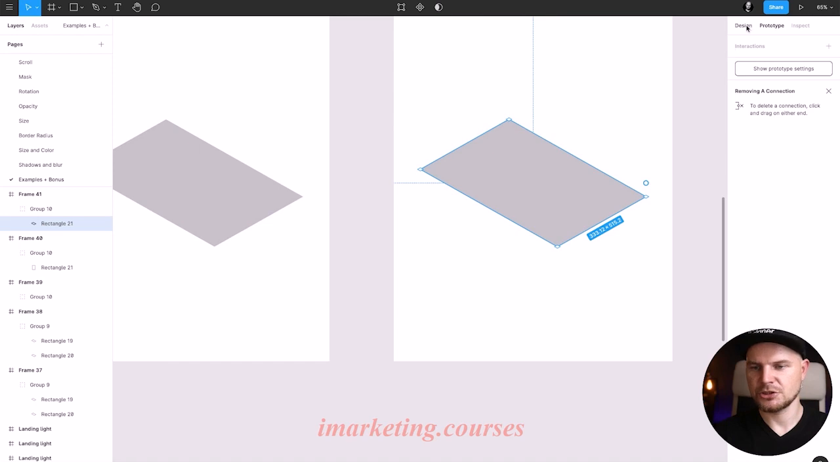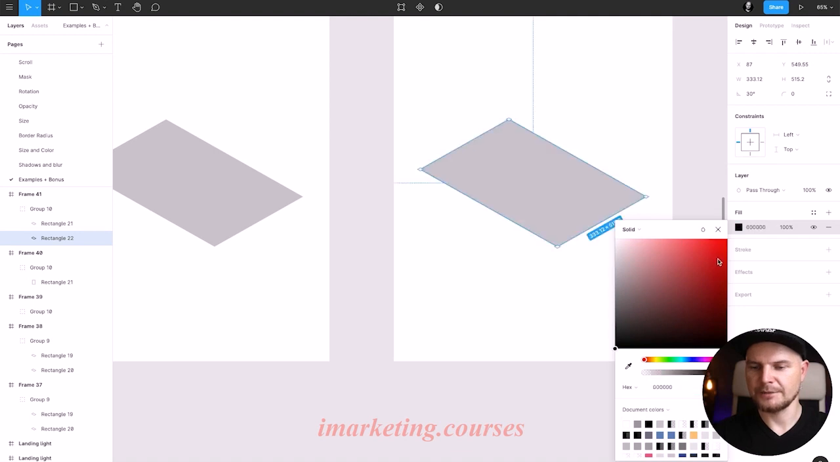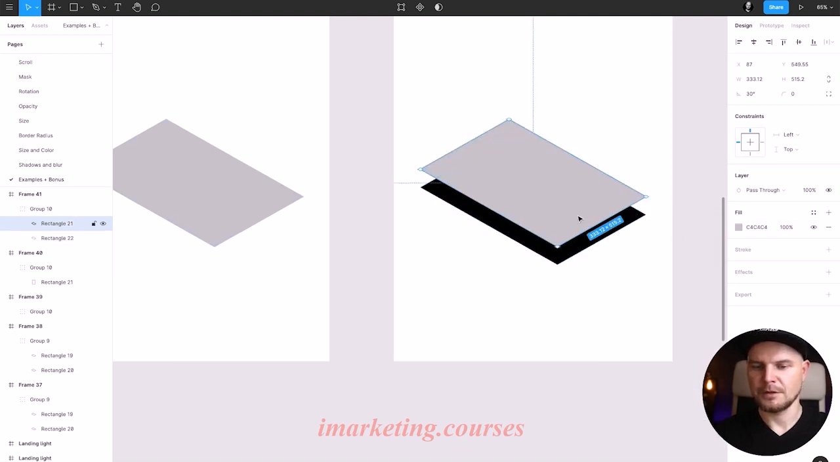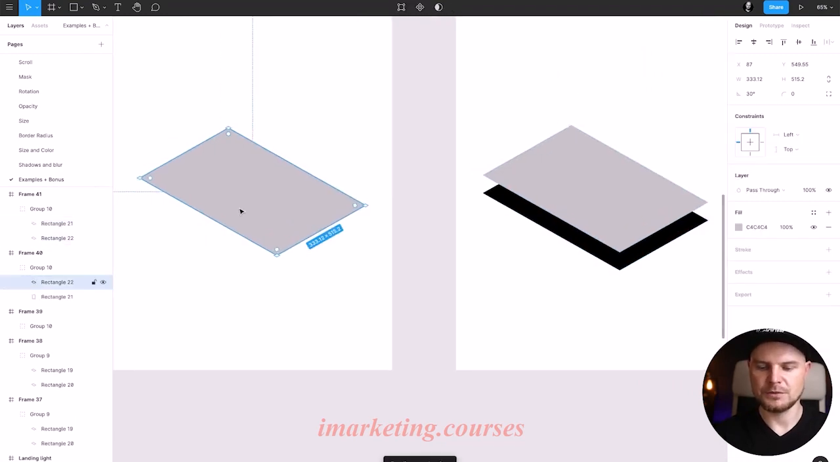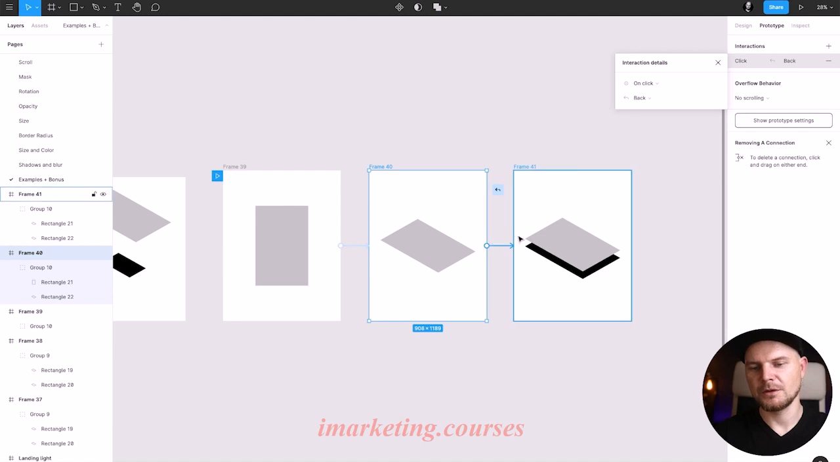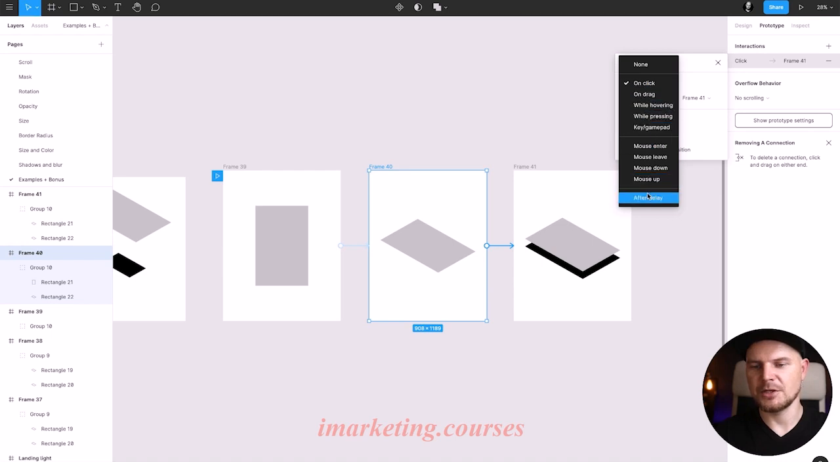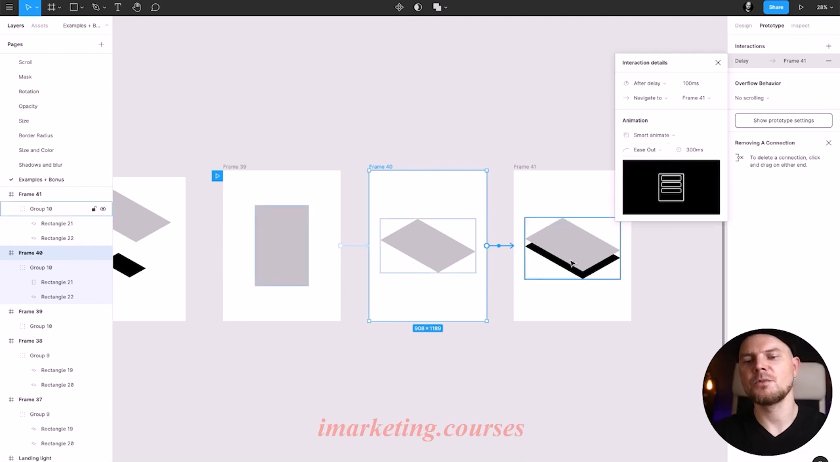duplicate this shape. We go to design mode, duplicate it, move it down, and this will be black, like this one. And of course, we need to create this shadow for the state B. We're making it like that. So now the final step in prototype mode, I go here, and only for this one I'll go back. But I want to see this animation after a delay of like 100 milliseconds. Smart animate. Show me this shadow in half a second.